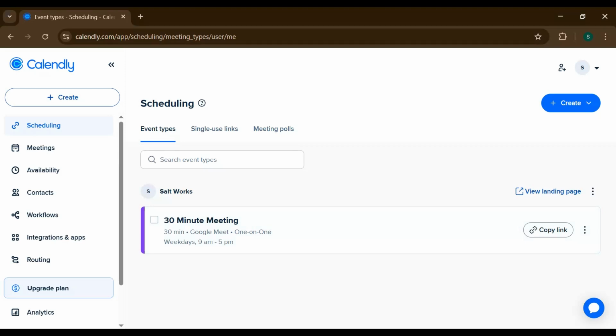In this video, I'll show you the simple Calendly settings that will completely eliminate double bookings and save you from scheduling chaos. The magic happens in your event type settings. First, log into your Calendly account and click on the event type you want to edit, like a 15-minute meeting.